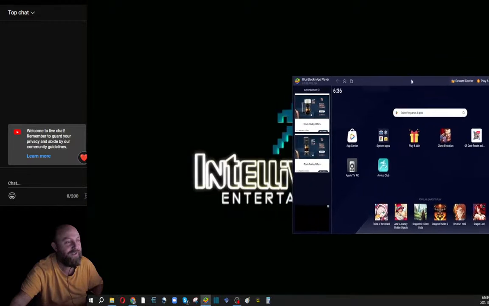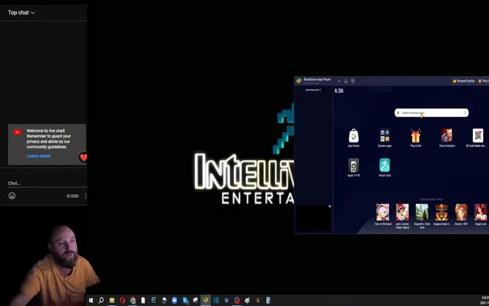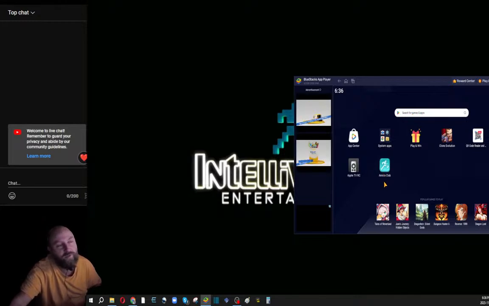Alright, so this is what BlueStacks looks like once you get it going. And let's see. You can see the version 5 there. Here it is, Amico Club. So once you have it installed on BlueStacks, this is where you would search for it. Once you find Amico Club, install it, or install it from your browser. I think it'll work either way.